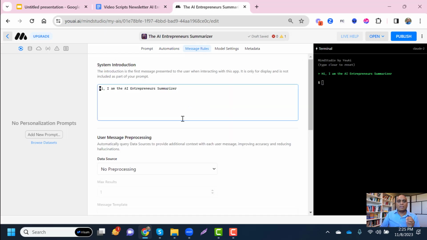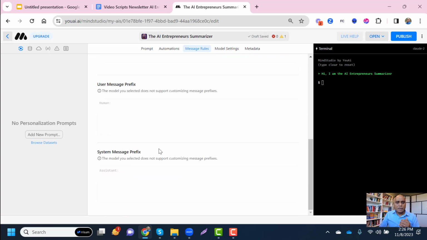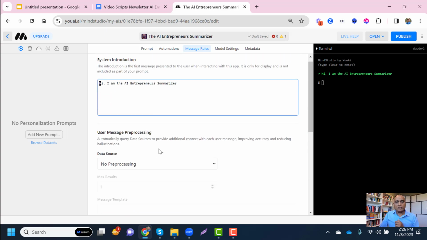Now I go in and give message rules, like what do you want the chatbot to tell a user who comes to the chatbot. So here I'm saying, hey, I am the AI Entrepreneur Summarizer. But you could put whatever you want, and nothing else is needed here. If you want, of course, there are other optional things that you could do.